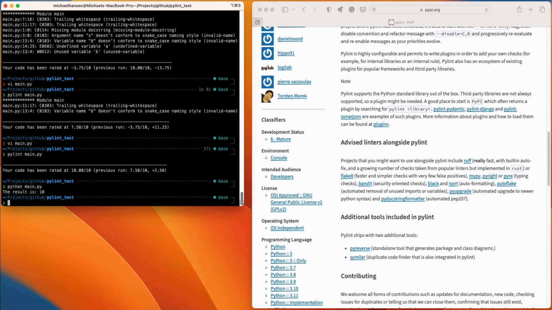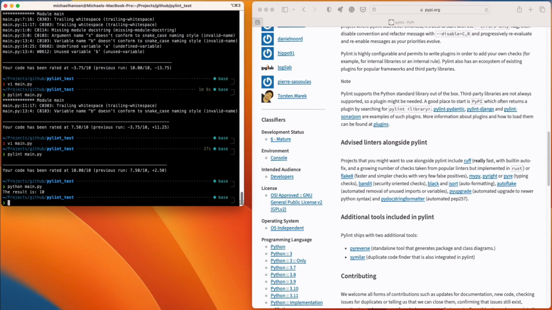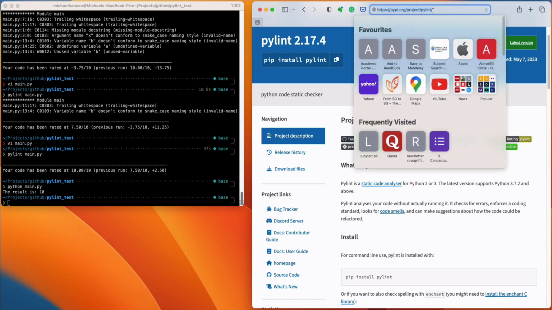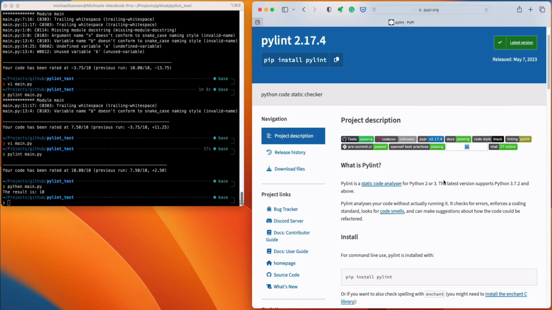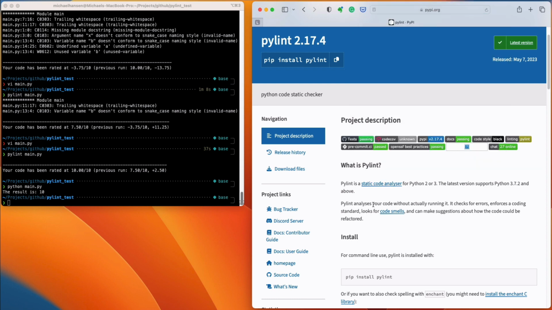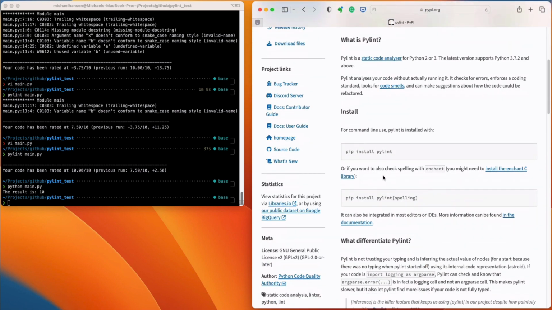So that's a brief introduction to pylint. You can use it to check your code for styling and errors and bugs. You can go on the website for pylint. Check this website, which I've added to the comment. And you can then read a bit more about pylint and how to use it.